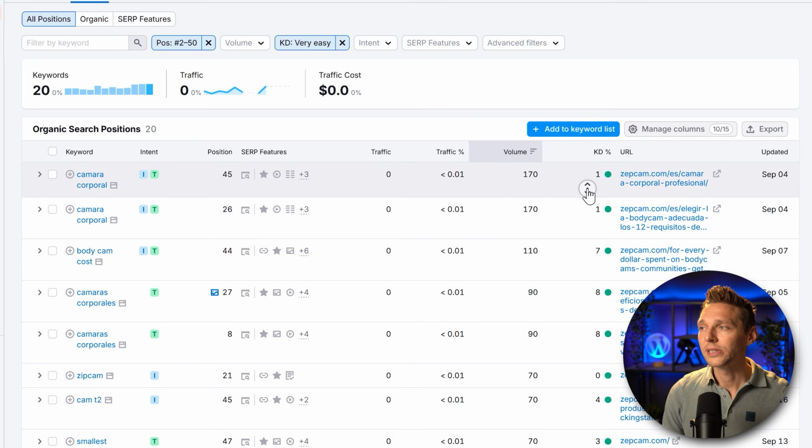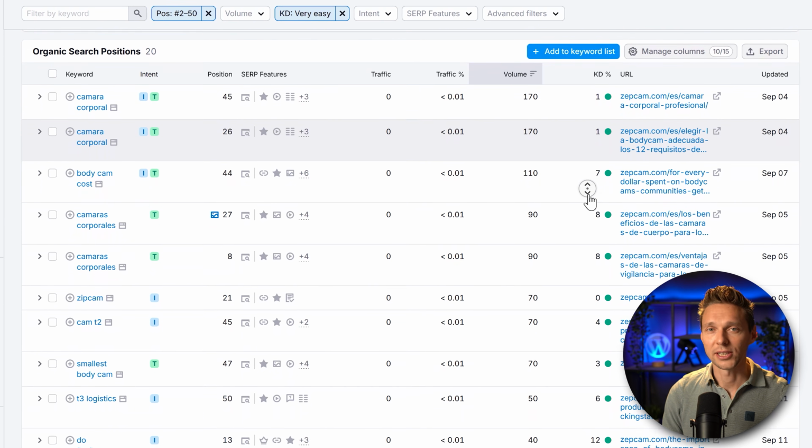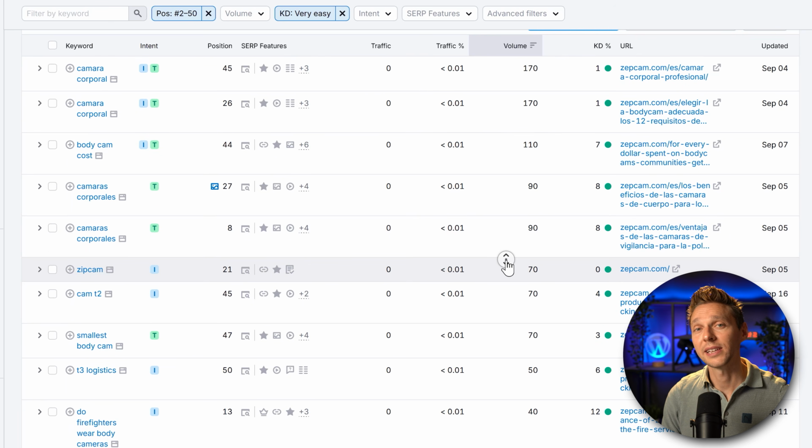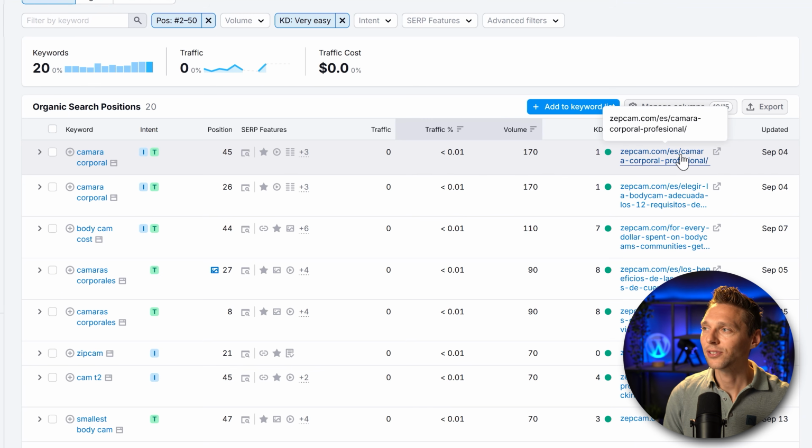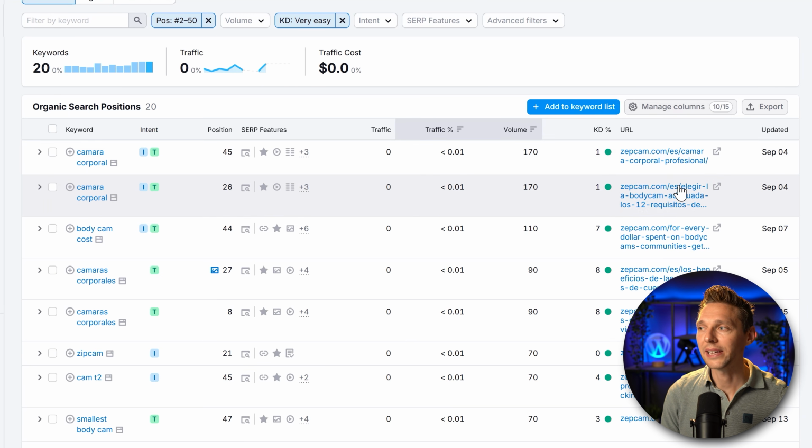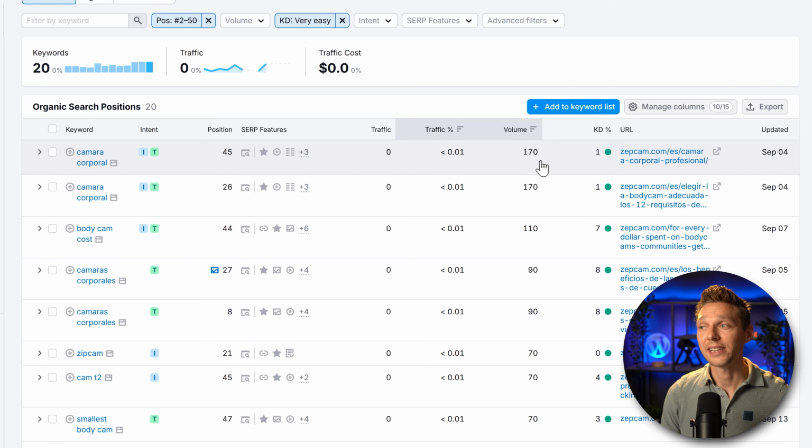Then you can sift through it and see if these keywords are really interesting for you, and you can add them to the list. For my client, for example, I can see different kinds of things in Spain, which is easy to rank on, and it has some volume in the United States.